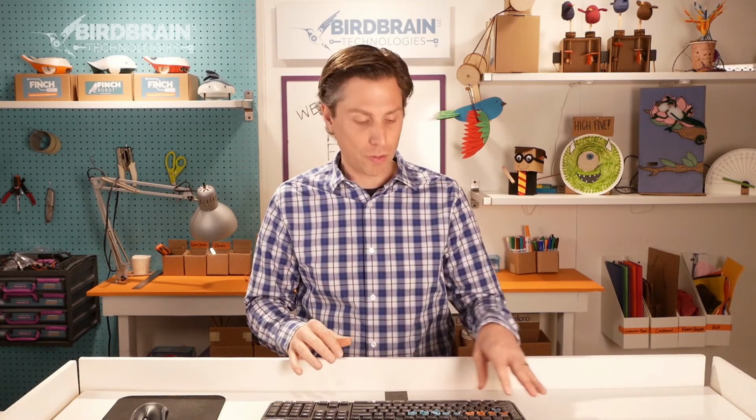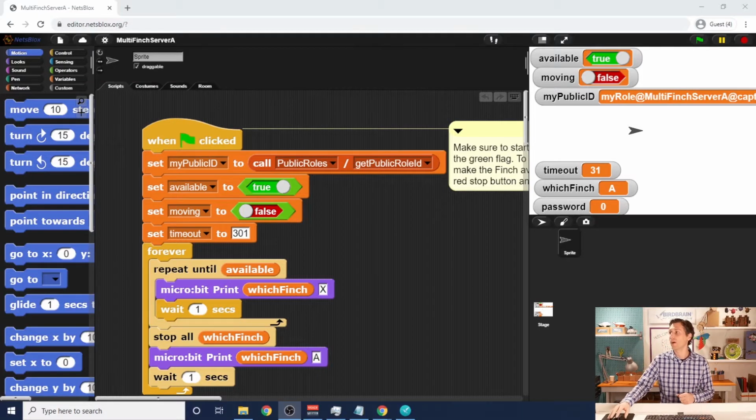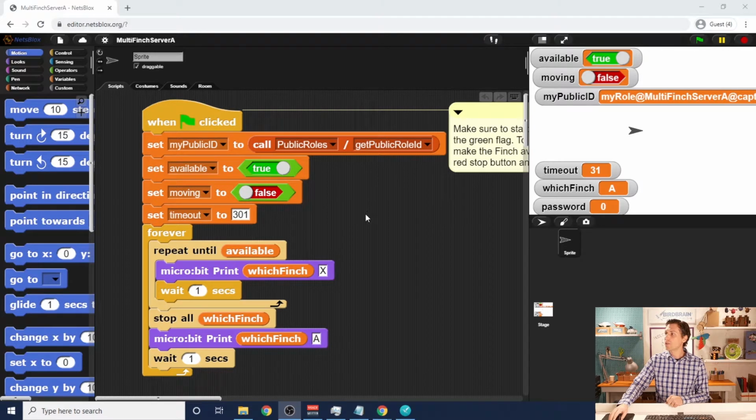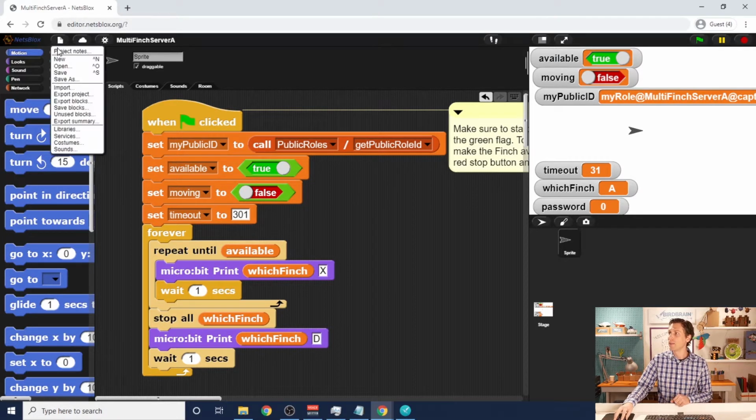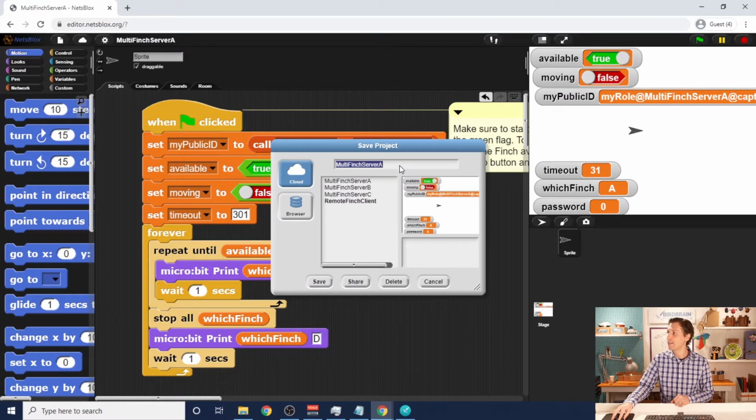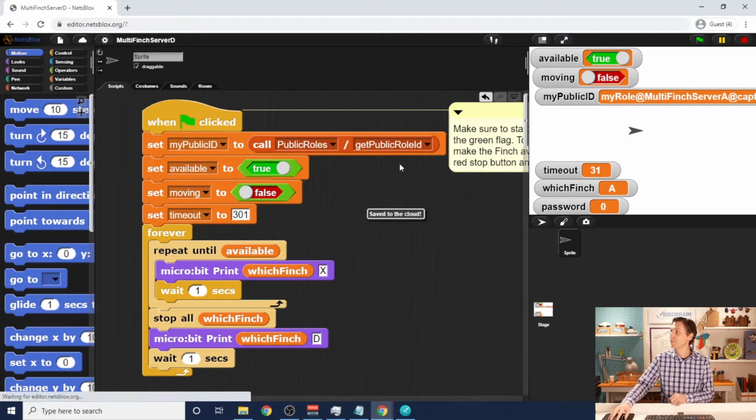To do that, I'm going to go to my Finch server file. This is Finch server A, and it's actually quite straightforward to make more of these. To make a file for robots D, E, and F, I'm going to change micro:bit print A to D here. I'm not going to change which Finch I'm connected to, and I'll explain why in a minute. And then I'm just going to go into Save As and save this project as multi-Finch server D.